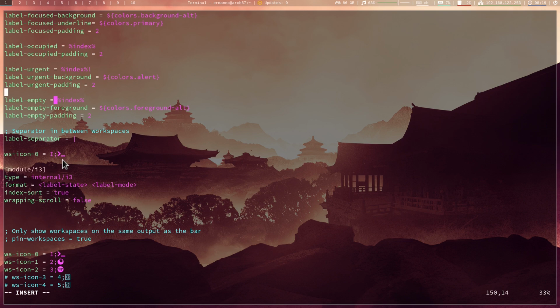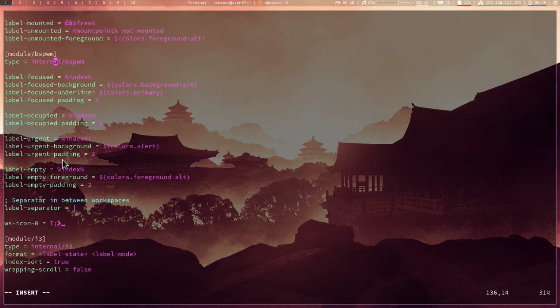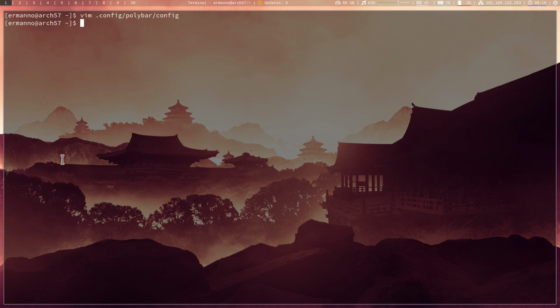So let me scroll up here. And we have here the label focused, which is basically meaning the desktop you are using right now. Right now it's showing the index, which is the 1 number you see on the top. If you want to see also the icon in here, well, we can replace, for example, index with icon. Then we can save the file and exit Vim and reload BSPWM. And as you can see, now we have our icon on top.